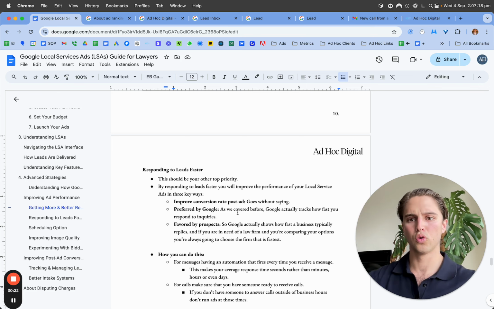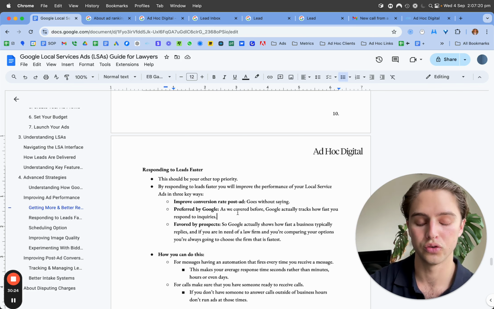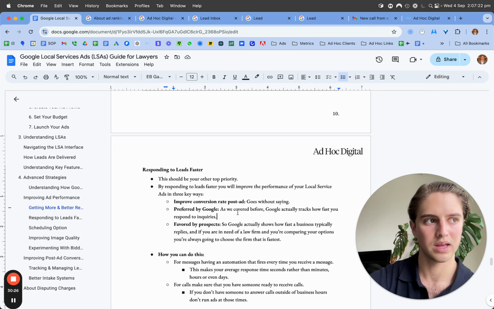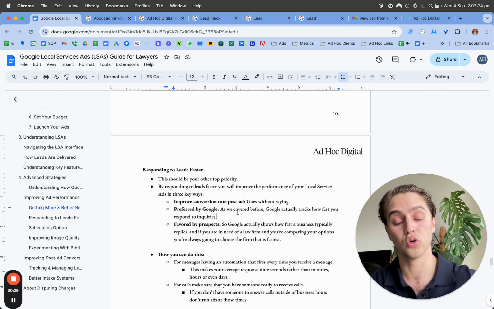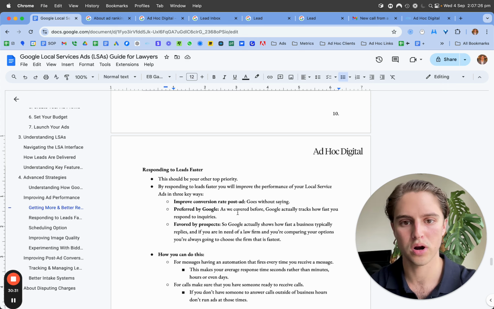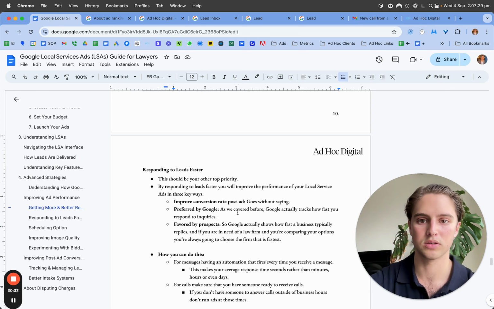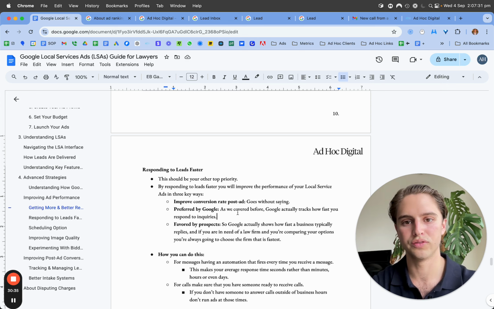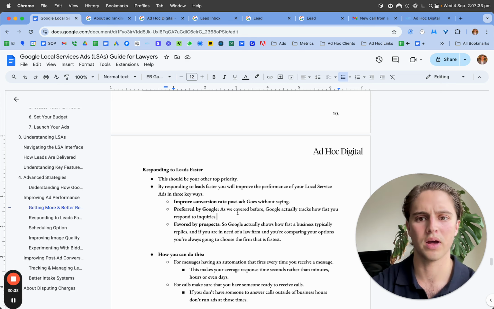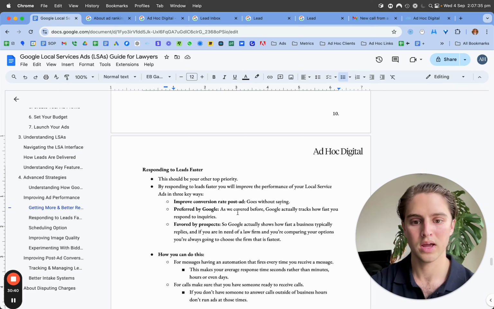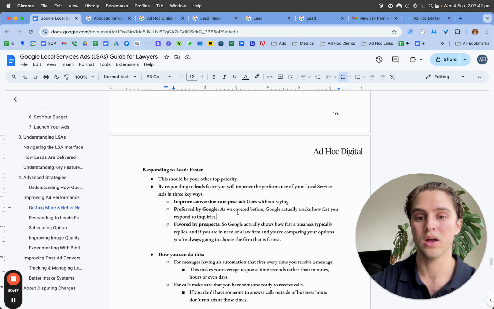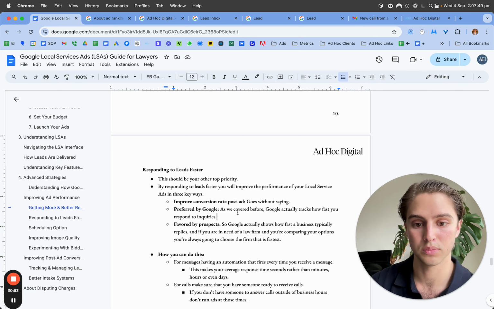Think about it. Google's goal is to create the best user experience. If the user goes and uses local service ads, which is Google's product, and then has a terrible experience because no one responds, they are less likely to use it again in the future, which means the lifetime value of that customer for Google actually goes down. So Google wants to give them the best possible experience with local service ads, so they're more likely to use it again in the future, whether that's to hire another lawyer or a different type of business. They want their users to have the best possible experience.